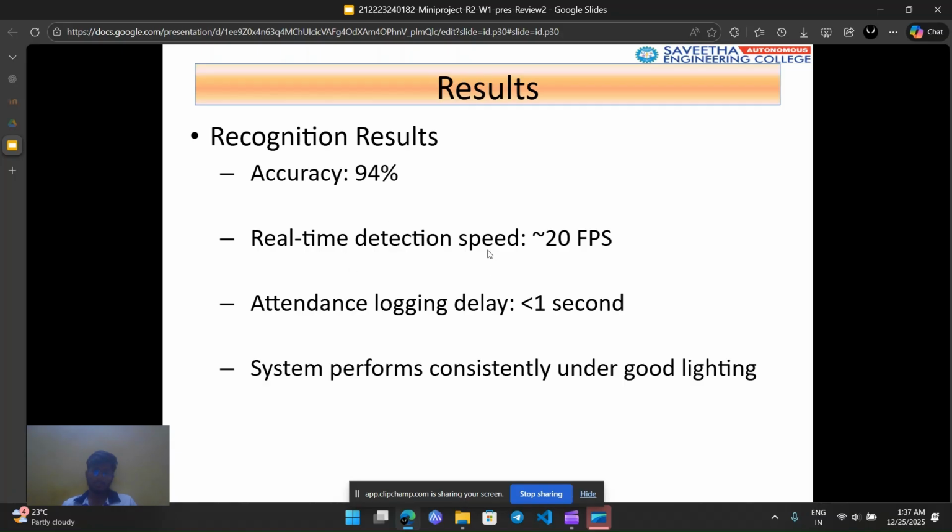And the detection speed is less than 20 fps. Because of computational efficiency, we have reduced it to 20 fps so that it will work on any type of machine. And the attendance logging delay is less than 1 second. Within a fraction of a second when the model bounds our face, it is converted and updated to the CSV file.